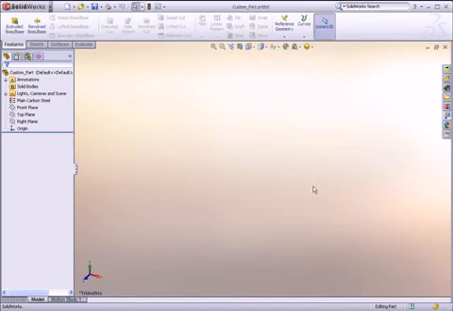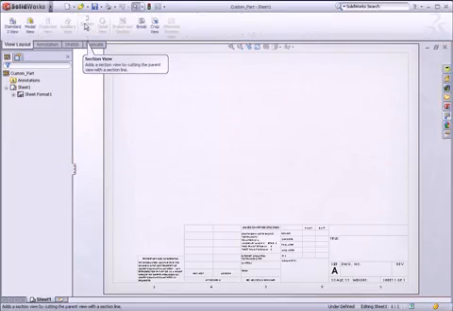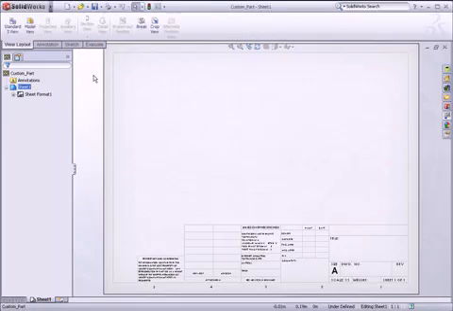The next step is to set up a drawing template that links to the properties that we just added here in the part template. I'll create a new drawing from this part template. Just as with the part template, I can change any document properties and save them in the template.